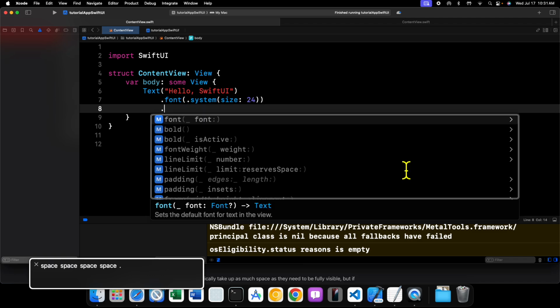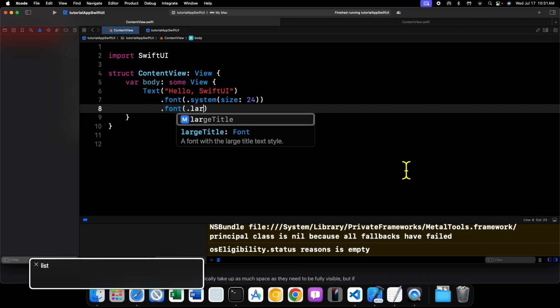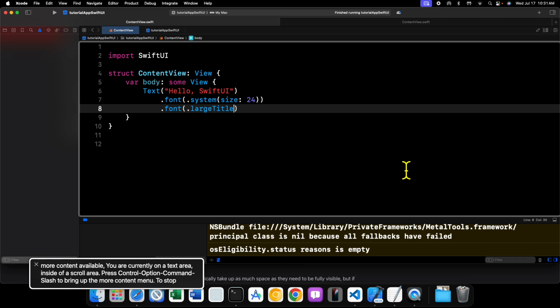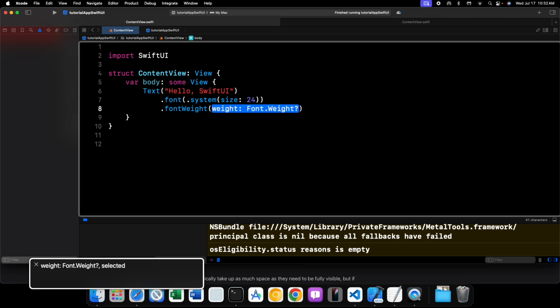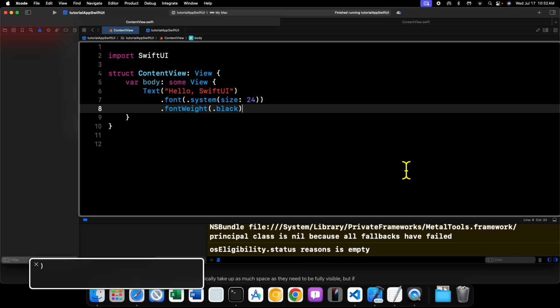We can also say dot font dot large title. Even if you wanted to use a large title, you could, but we're not going to. We want font weight. It will say dot black, so it's nice and big and bold.